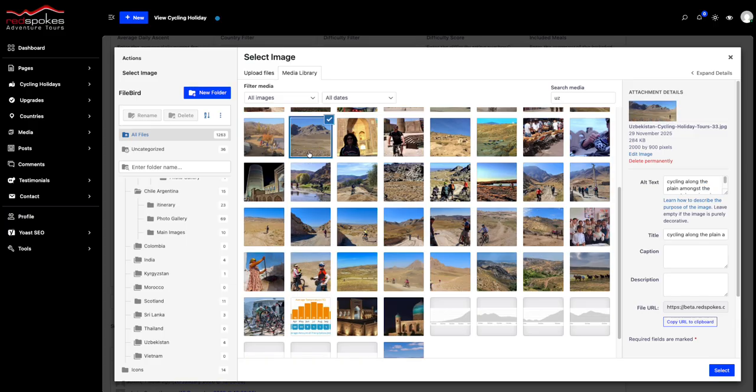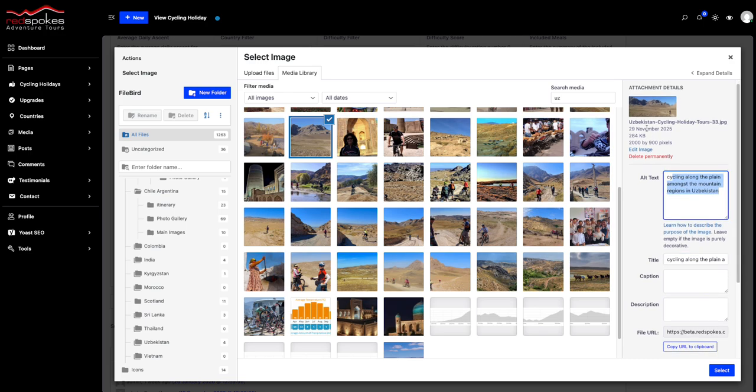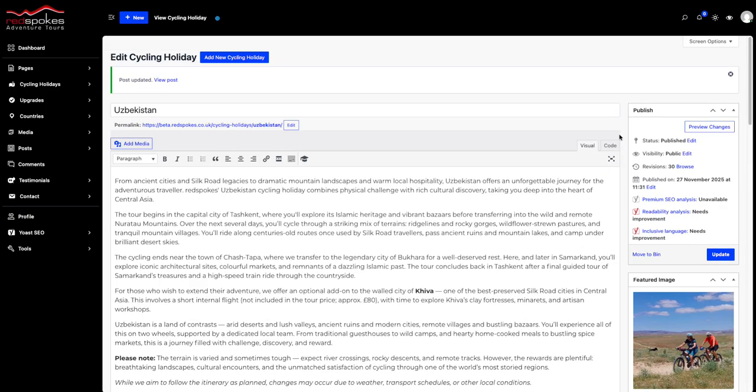We haven't gone through these. I did say to Lee, look, leave this till after the site is launched. You are cycling along the plain amongst the mountain regions in Uzbekistan. So having something like that that describes the image does make a big difference. Well, I think it will, because the way AI is going, it'll be worthwhile.